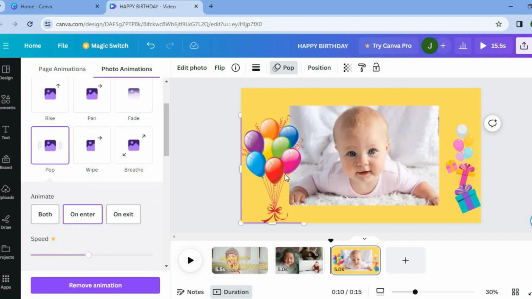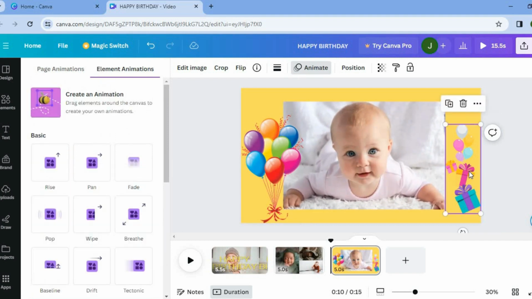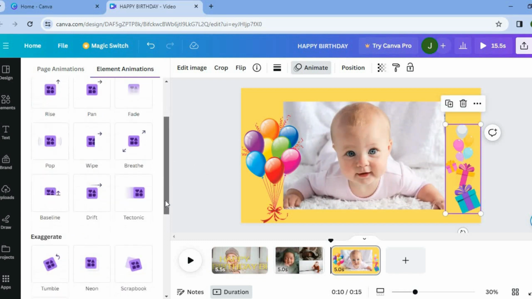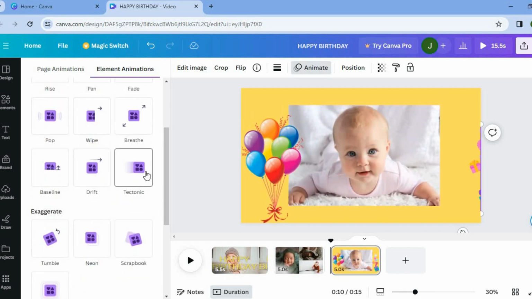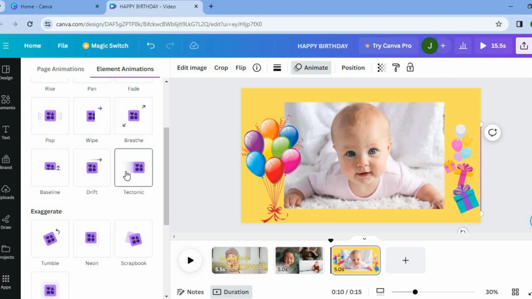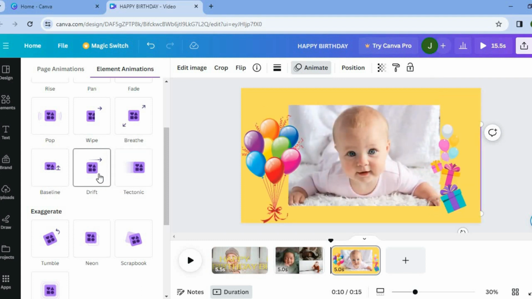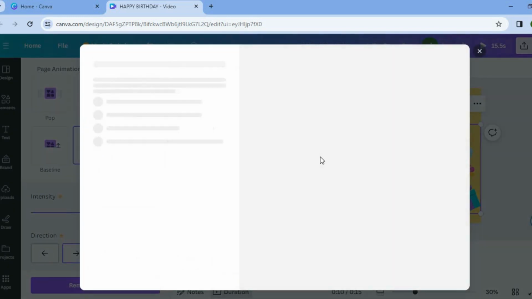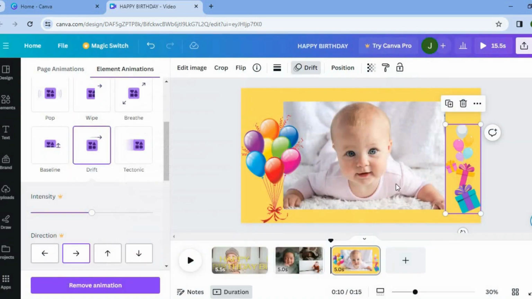I'm going to make it pop. Then I'm going to select this image and I'm going to add animation also. So let's see the type of animation that I'll be using. So let's say I use that one. So it will drift. I'll select that, and you can choose the direction you'd like it to drift in. So I'll leave it as is.